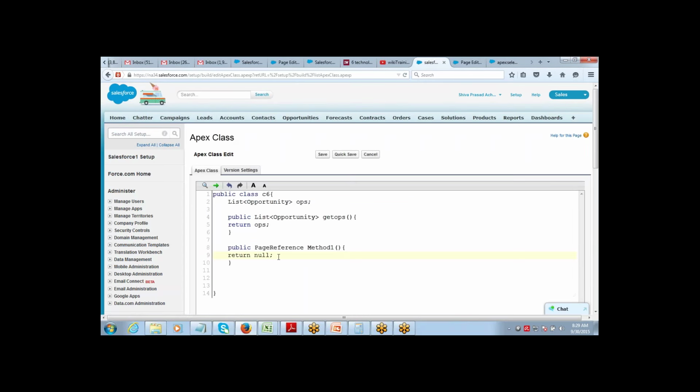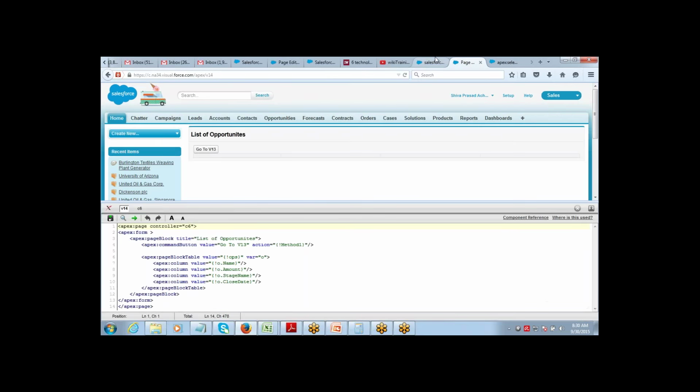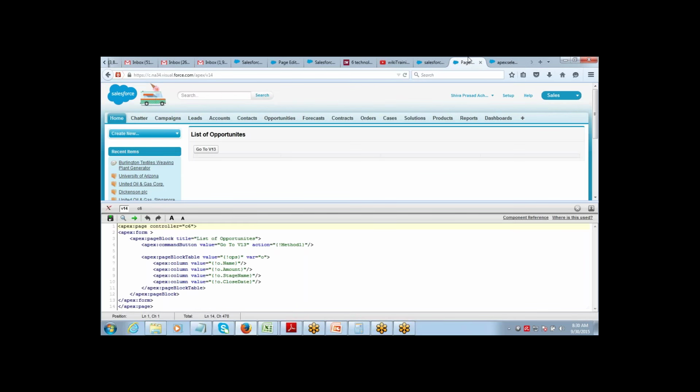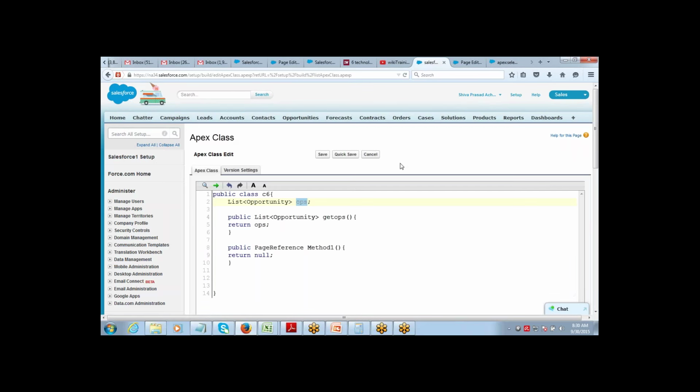Now this is what we are going to do. This return null is what we are going to use, and in the meanwhile, while this reload happens, I'm going to supply the value to OPS. So that's my plan. While the page gets reloaded, I'm going to supply the value to OPS. Initially, the first time the page gets loaded, OPS is null. The second time, when someone clicks on it, I want to supply the value to this particular variable OPS. All right. So that's what we are going to do.